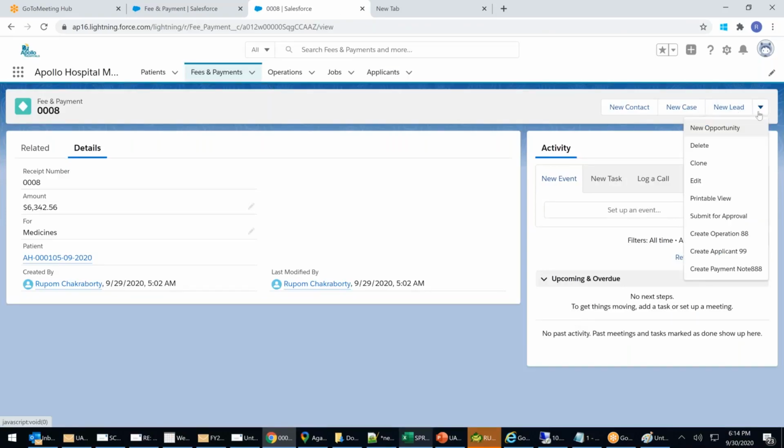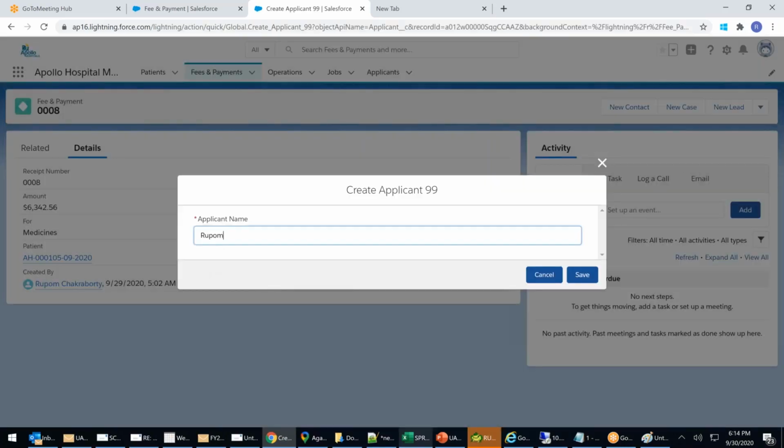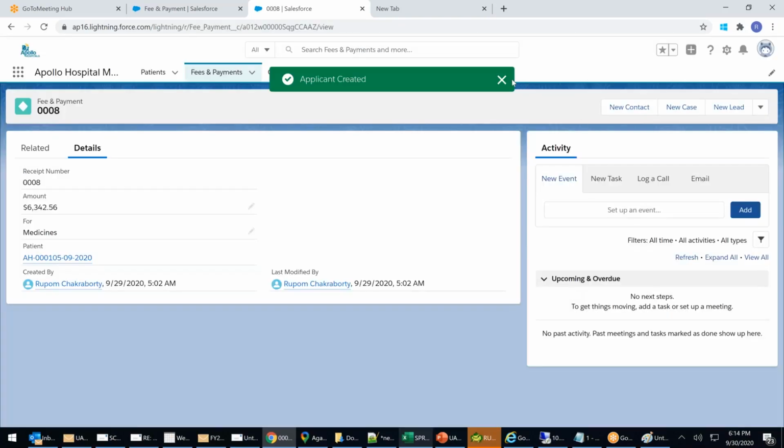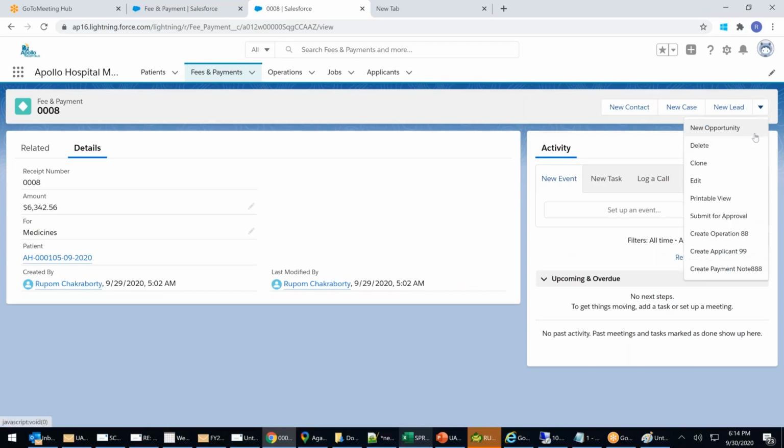Same way here, I click on it. I say create applicant. From here I can create applicant. Applicant name is Mona Lisa. I click on save. I'm still in the payment. See, applicant created. That message also came in green. I create an applicant.